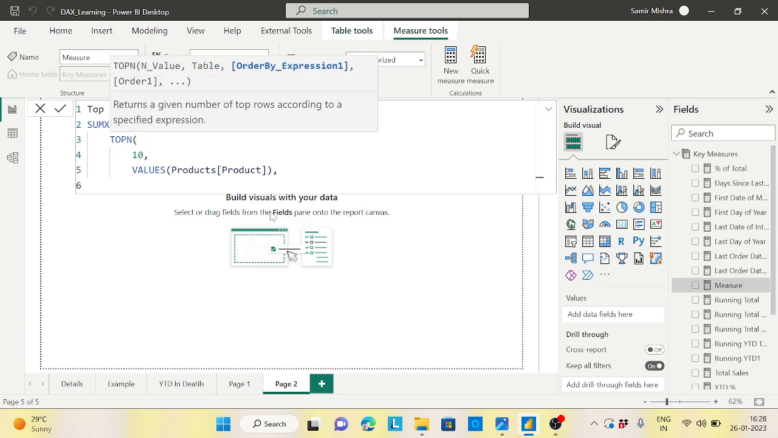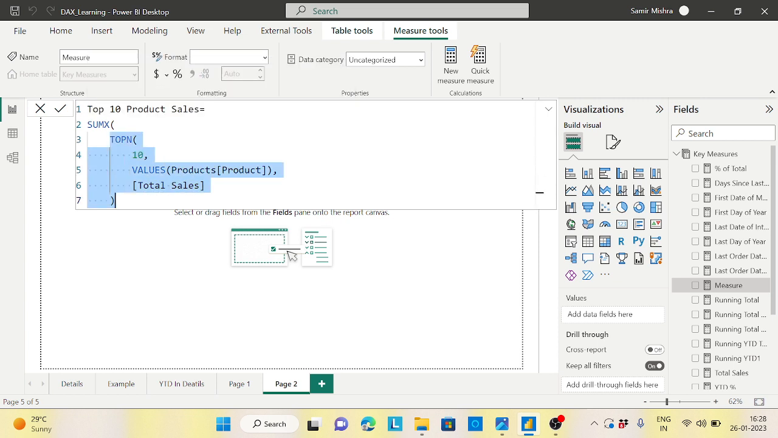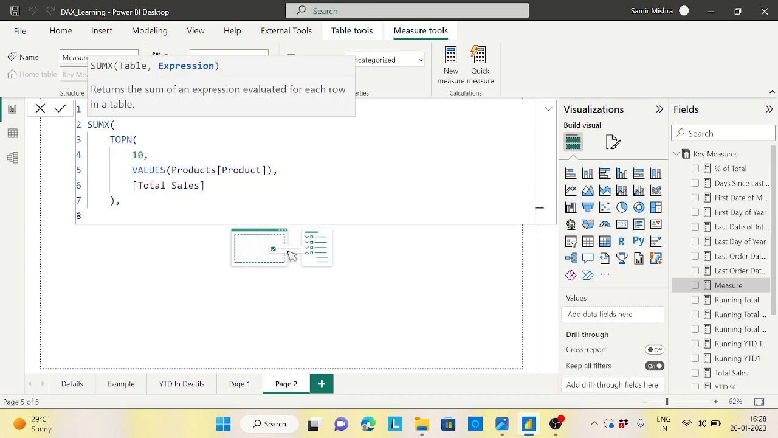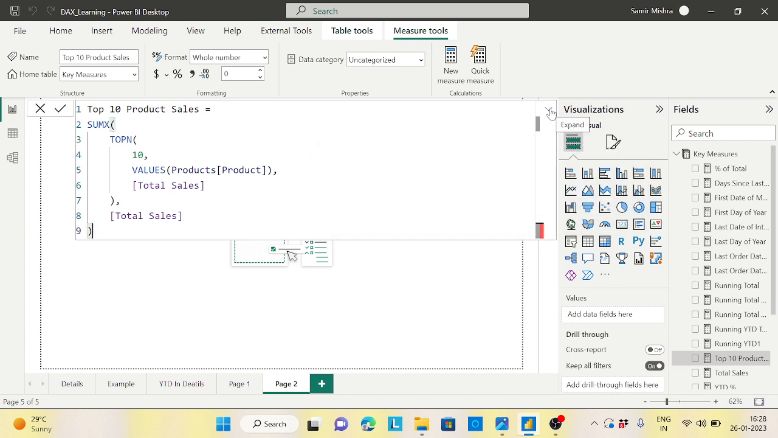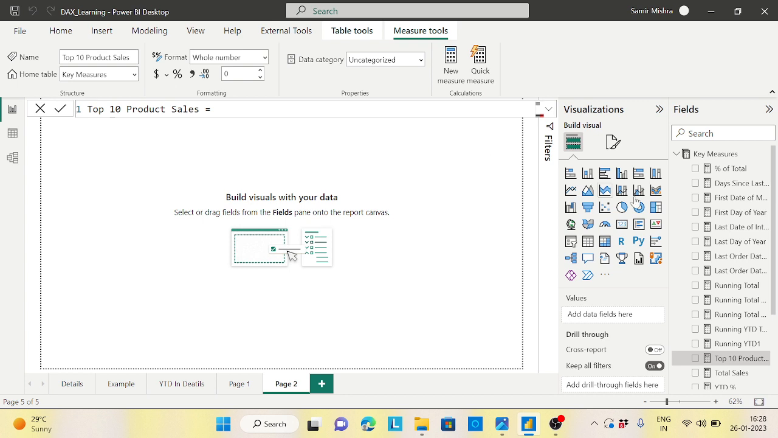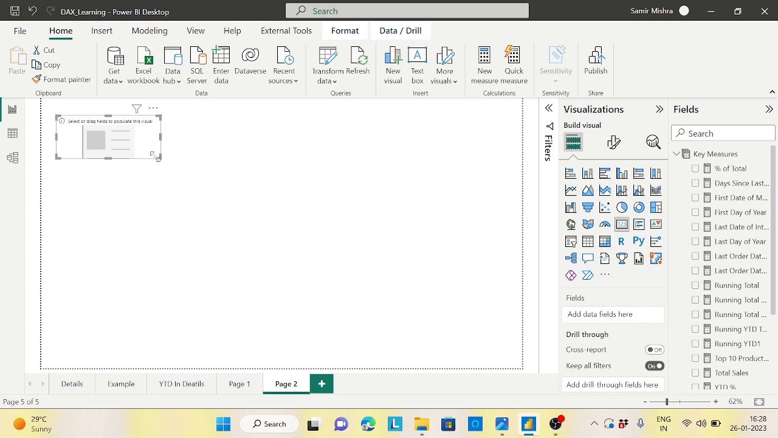Then based on what? Based on my total sales. SUMX always takes a table as a parameter, and TOPN gives me a table consisting of the top 10 products based on total sales. On top of this, if I do a SUMX of my total sales, I will get the top 10 product sales. All right, got it. Let's take a card here and put my top 10 product sales in it. It is near about 154 million.